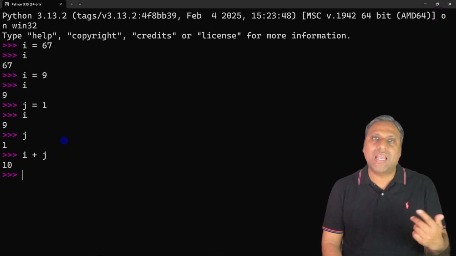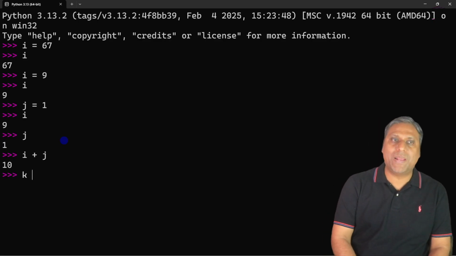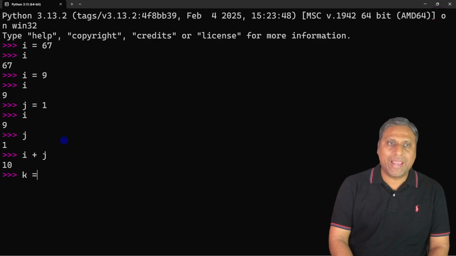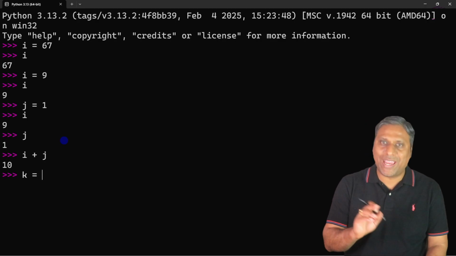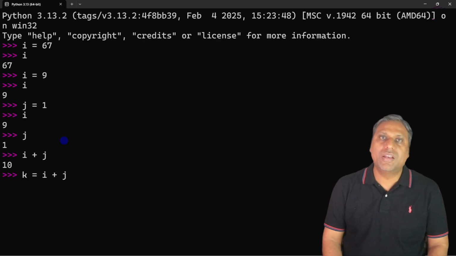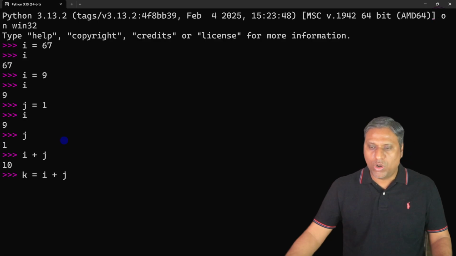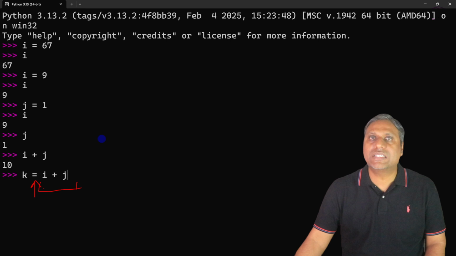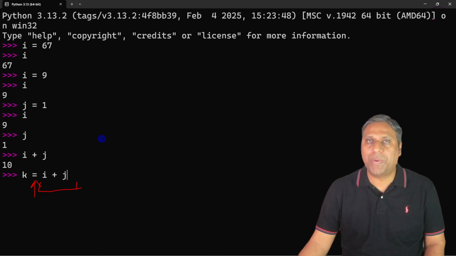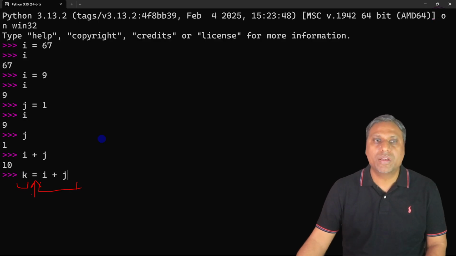Now I'll go one step ahead. I am creating one more variable, let us say k, and now I am storing not a value but a mathematical expression. I am saying k equal to i plus j. Now what will happen? As I told you about the assignment operator before, it looks for the value on the right hand side of this assignment operator, and it looks for the variable on the left hand side. Because this is an expression, it will solve it.